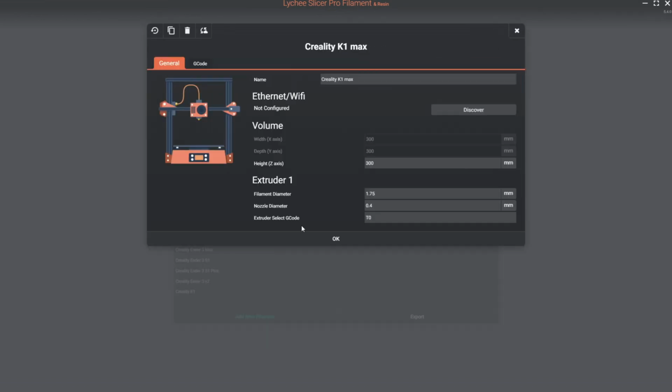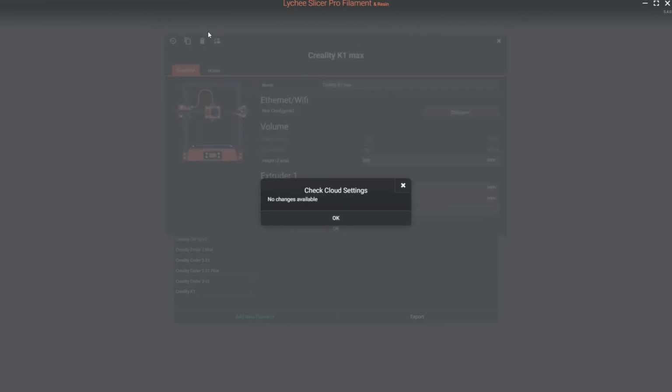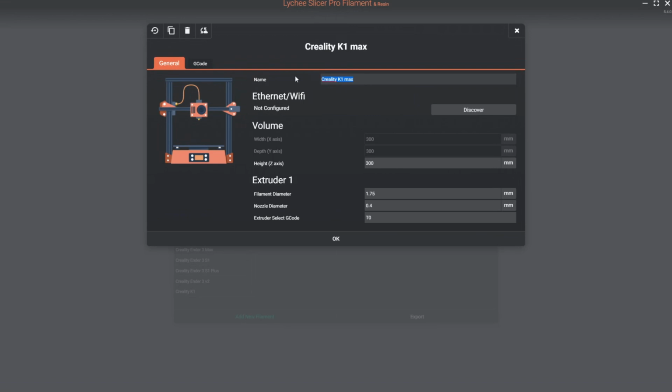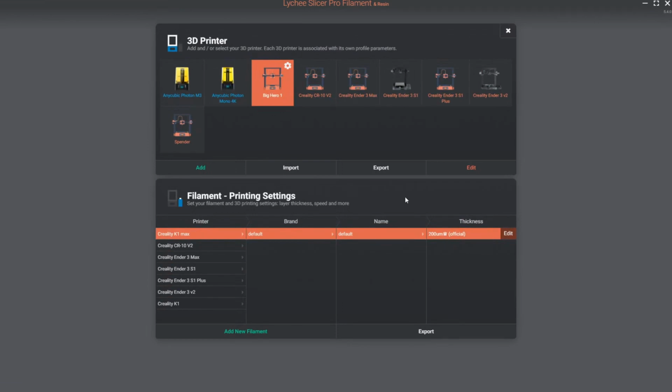We will repeat the exact same process. I will first check the cloud profile. No changes are available. And I will rename my printer Big Hero 1 and press OK. You will now see Big Hero 1 and Spender listed in my printer list.